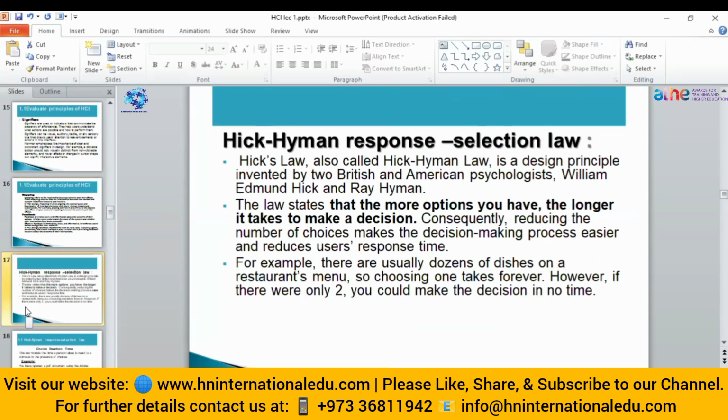It is also called Hick's law, which was invented by two British and American psychologists, William Edmund Hick and Ray Hyman. It states that if we give more options, then it will take a longer time to make any decision.